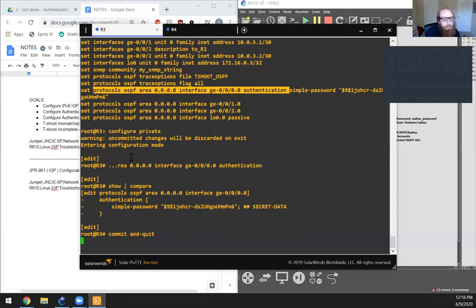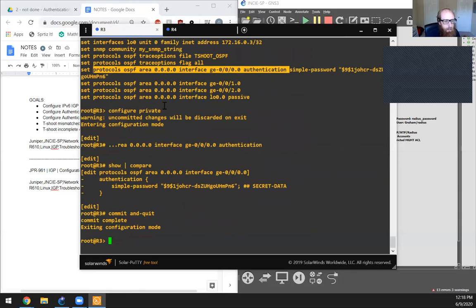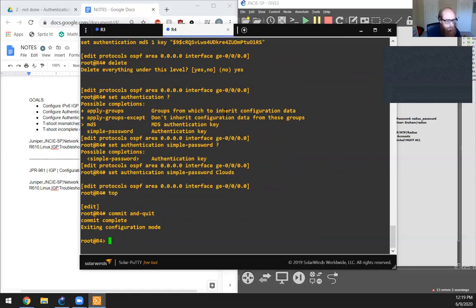Quit. I notice how we're only deleting the final part of this. We're not deleting the rest, so the most specific thing is what it deletes. It doesn't delete everything. So if I wanted to delete this interface from here, I would need to put in up until here. All right, router 4.